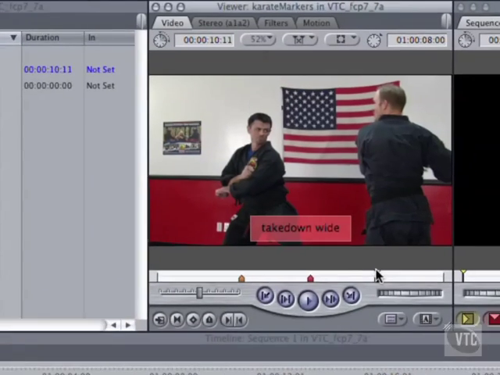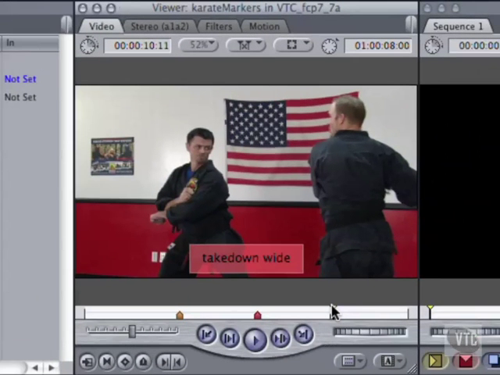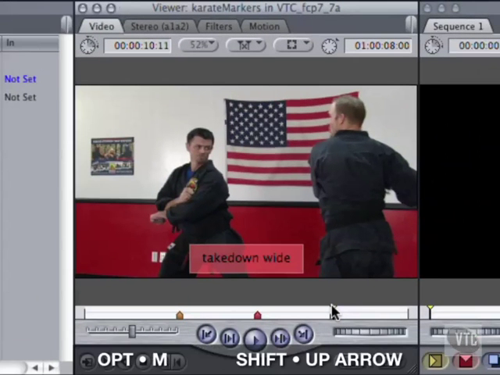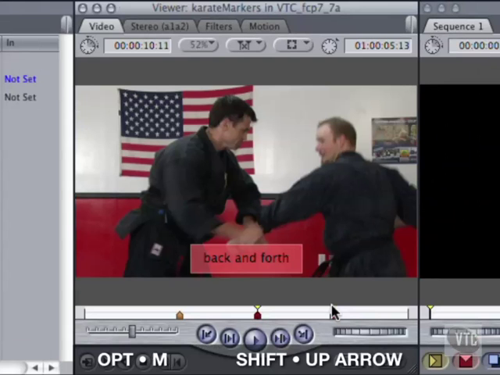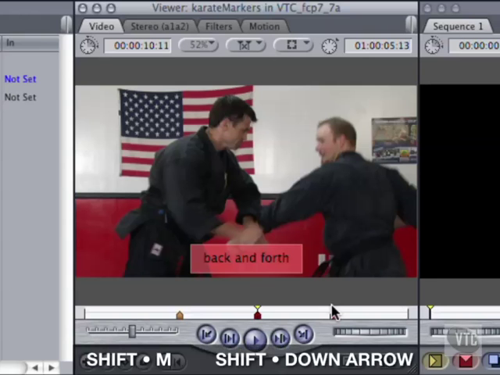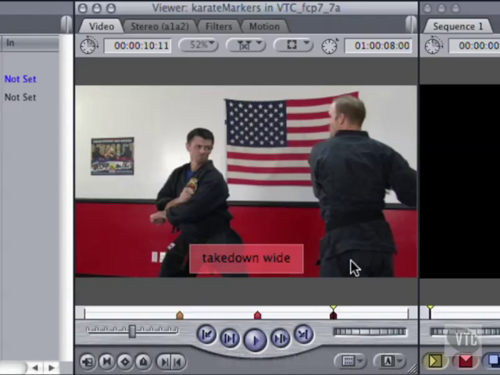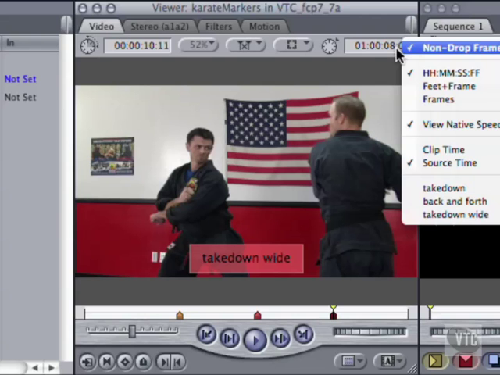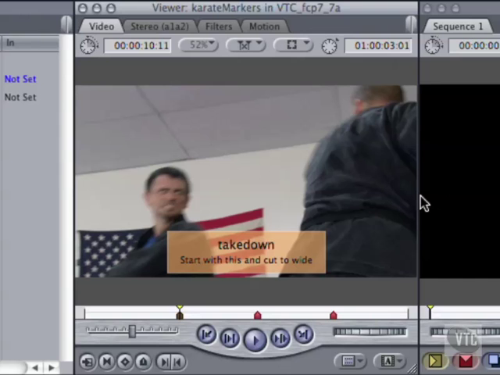Navigate between your markers using the previous and next marker commands. Option M, or Shift up arrow to go to the previous marker, and Shift M, or Shift down arrow to go to the next marker. You can also control-click on the viewer's current timecode window. At the bottom of the drop-down, you'll find a list of markers you've set. Just select one, and the playhead jumps to that position.